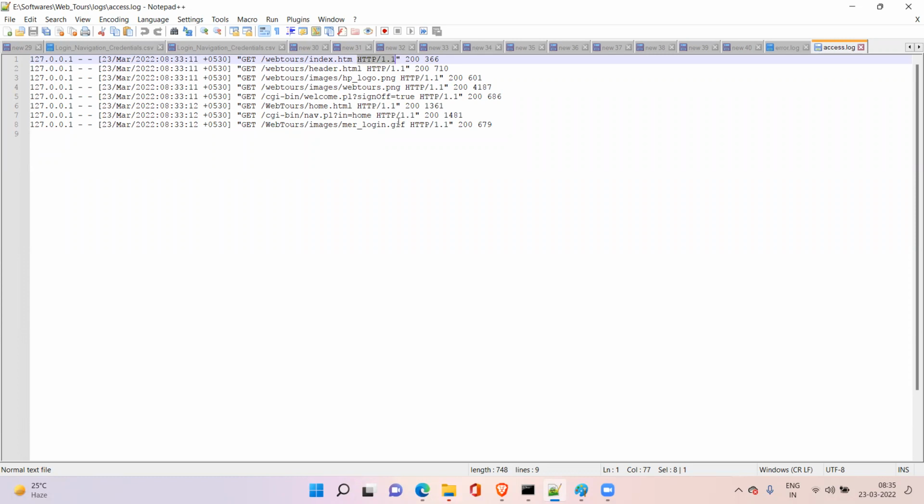It is a version, the HTTP version. HTTP is the communication protocol, isn't it? Yes, HTTP is the communication protocol of this application, and this is HTTP version 1.1. And what is this 200?